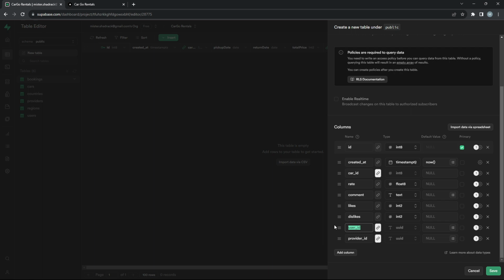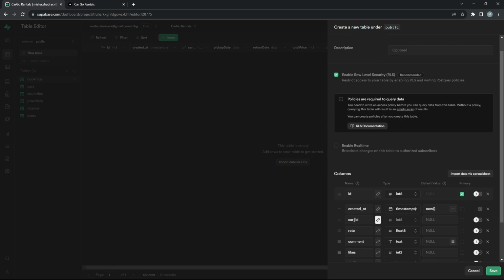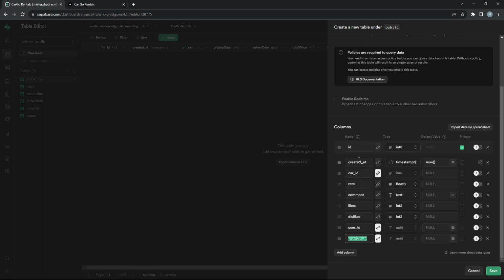Now we also reference the user ID and then the provider ID. So this is basically the user leaving the review, and this is basically the provider who this particular car belongs to. So yeah, we store all these details here so that we can actually fetch the details about the providers, the users, and then the car easily. Alright, so yeah, these are all the details you're going to need for the reviews table.